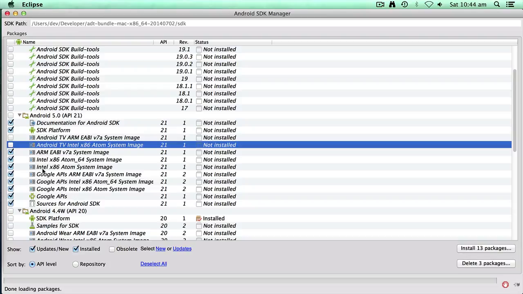Now these three things down here are system images, and we'll definitely be using those. And what they are, they're Android virtual devices. So they enable you to run Android on your machine. So if you haven't got a physical Android device to plug into your computer, or if you have one and you also want to run a virtual device, these things here you'll need to select.